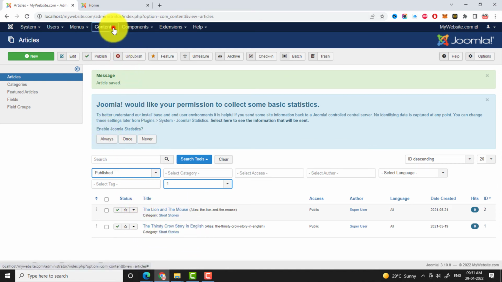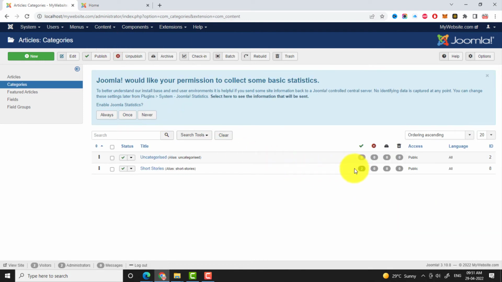Now, if you go back to the category manager, you can see both the articles are now assigned to Short Stories category.